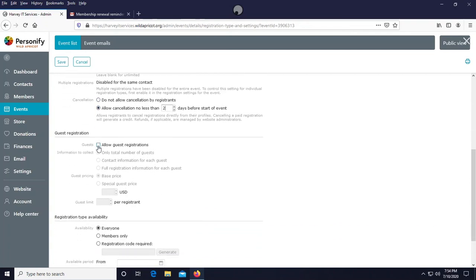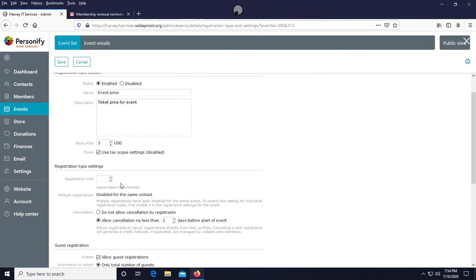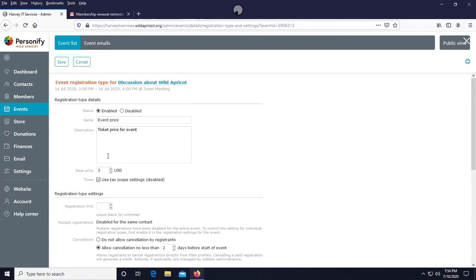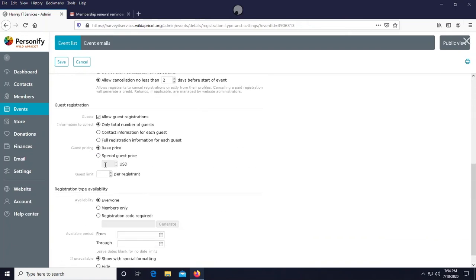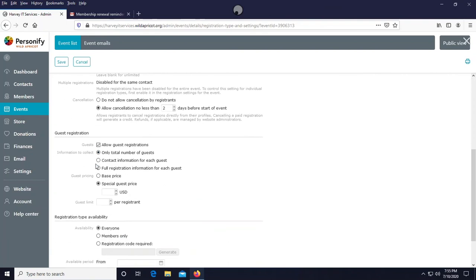We can also allow guest registrations, and we can set a price for them. So let's say for the members, they just have to pay $5, or they can even get in for free. If a guest wanted to join because they're not already paying as a member, let's just say they have to pay $10. We'll have to click on special guest price, because if we do base price, it's just going to choose this $5. So let's do special guest price $10. We can say 15. Anything you want to do, you can even say 10,000. Not going to do that.